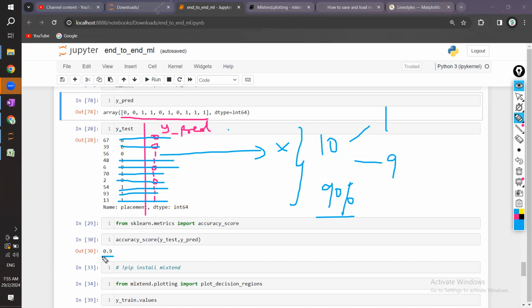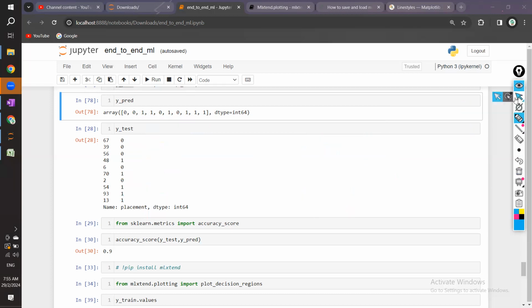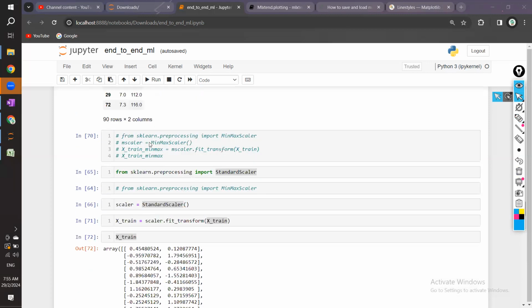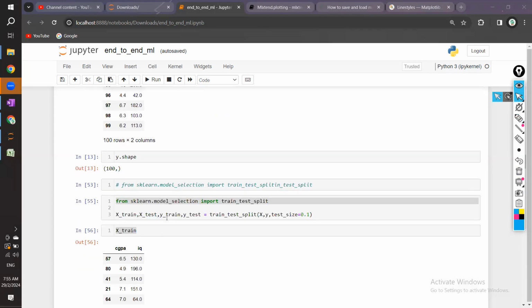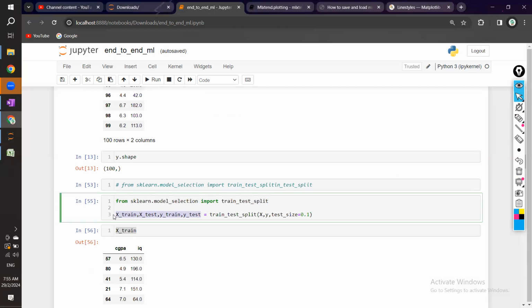Are X train, Y train, X test standard names, like pandas as pd and numpy as np? Or will we use names like input train, input test in practical work? That's a very good question. These names are standard.